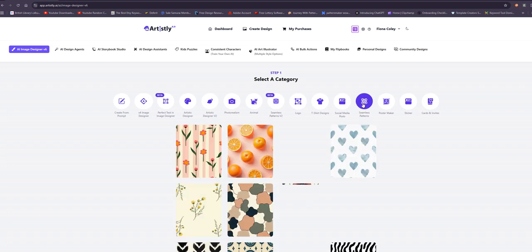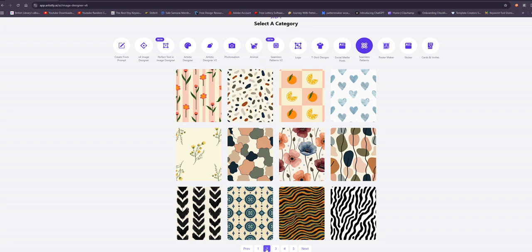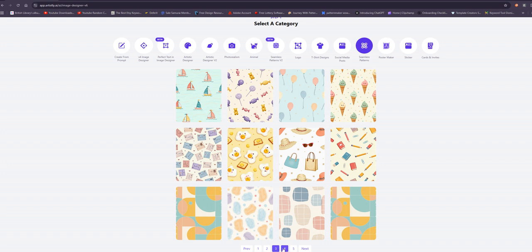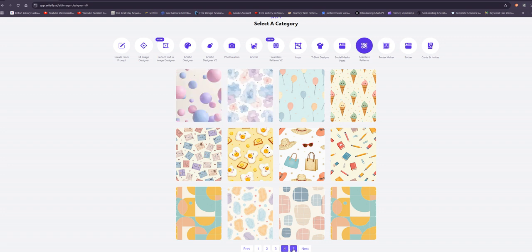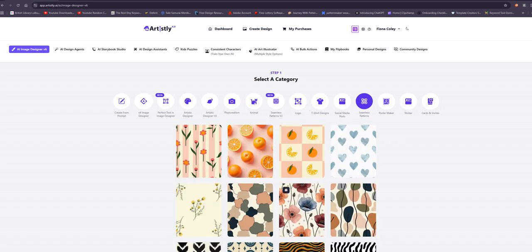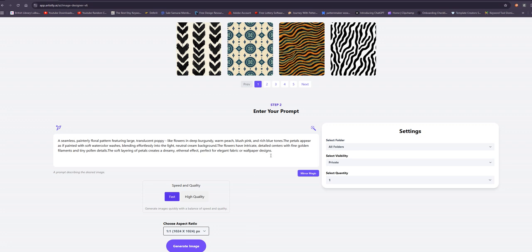So I'm going to click on the original Seamless Patterns, and I think what you need to do is sort of choose a style of pattern that you want. So these are all the different styles that they have. And I'm just going to go with something really quick here. I'm going to go with these flowers here. So this is an example of their prompt for that particular pattern.